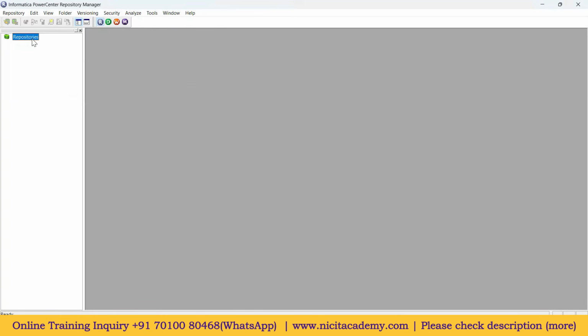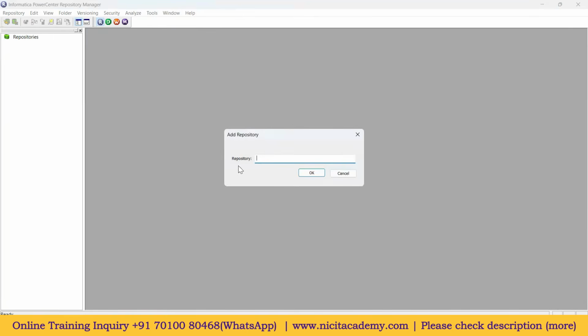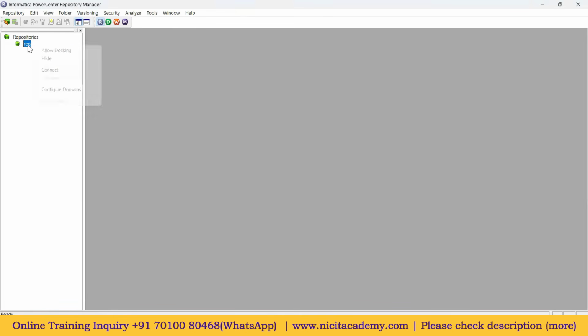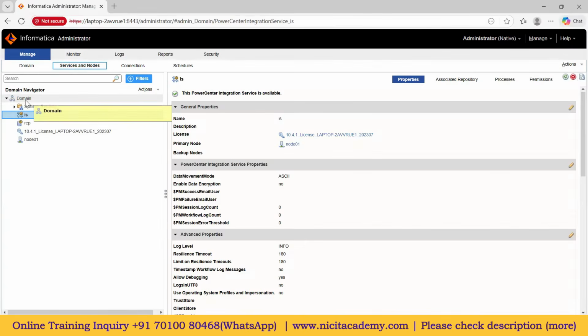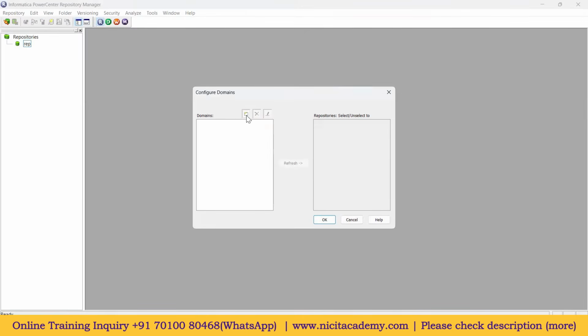This is a repository. So we will add the repository. Go to repository here, add repository, and the repository name we have given as rep. Just give that REP and the repository has been added. So right click and configure the domain. So we have to configure the domain now. Just go to the domain. So domain here, the name of the domain is domain only. So we are going to give this name as domain.